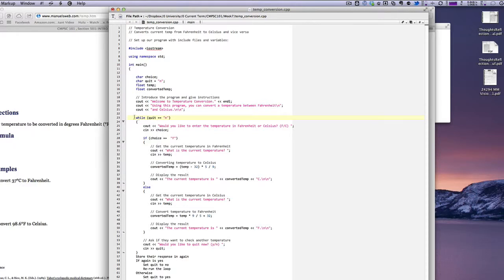I did make a mistake back on line 23. I put while quit equals yes. If I had put while quit equals yes, the loop would have never run, because we're asking, do they want to quit? If they say no, we run the loop. If they say yes, we exit the loop.